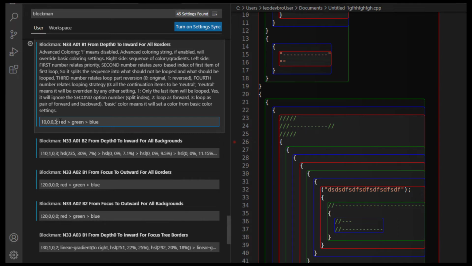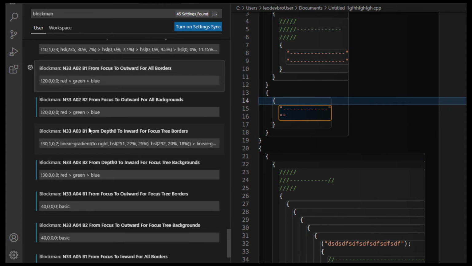If we type 3, it will loop as pair of forward and backward. So red, green, blue, then back: green, red, and again green, blue, green, red, green, blue, and so on. This one is also interesting.